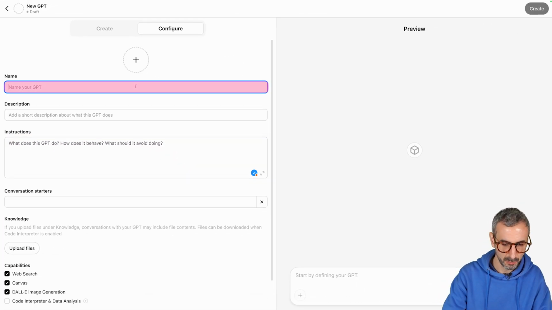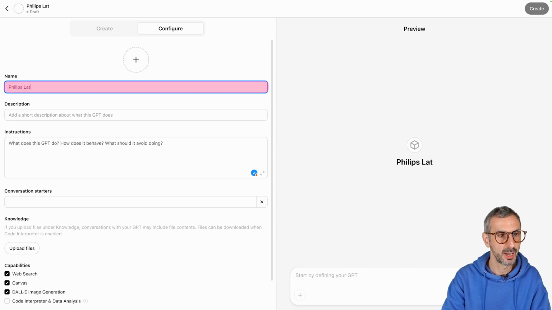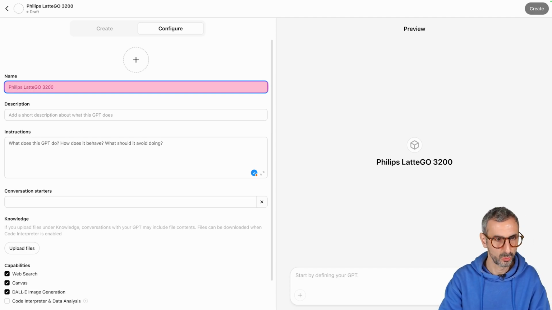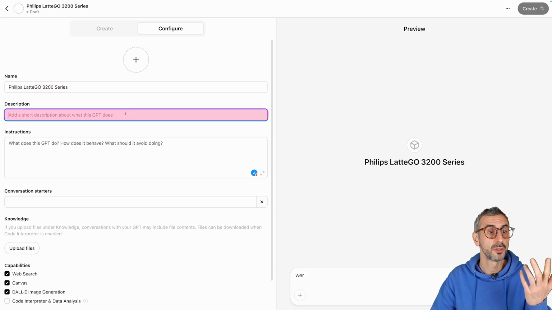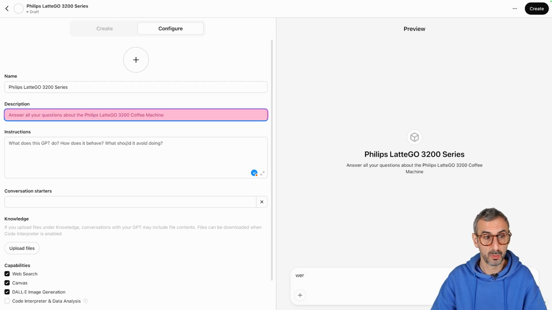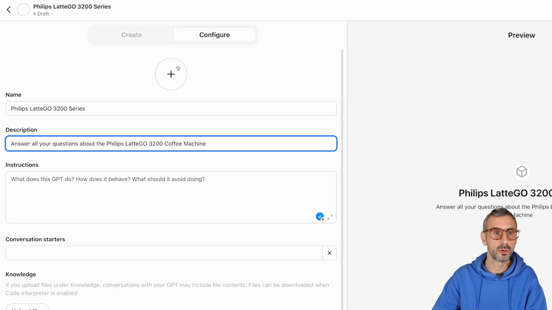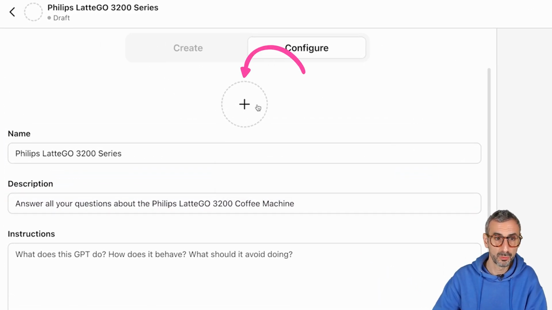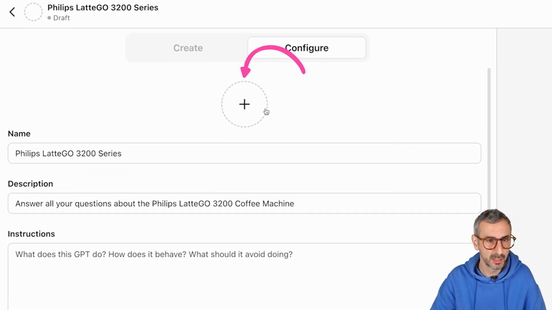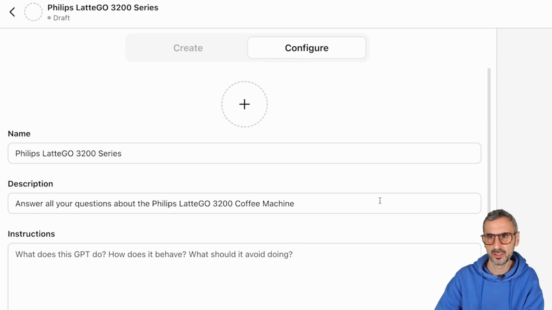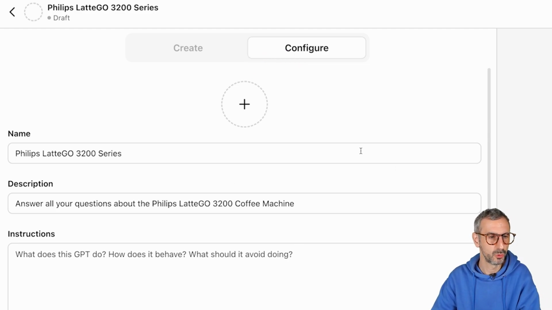So give it a name. Maybe we can call it Philips Latte Go 3200 series. Now for the description, it could be something as simple as: answer all your questions about the Philips Latte Go 3200 coffee machine. Oh, you can also add a custom photo right here for your GPT. We can do this later, all right? It's not a big deal if you don't have a photo right away.